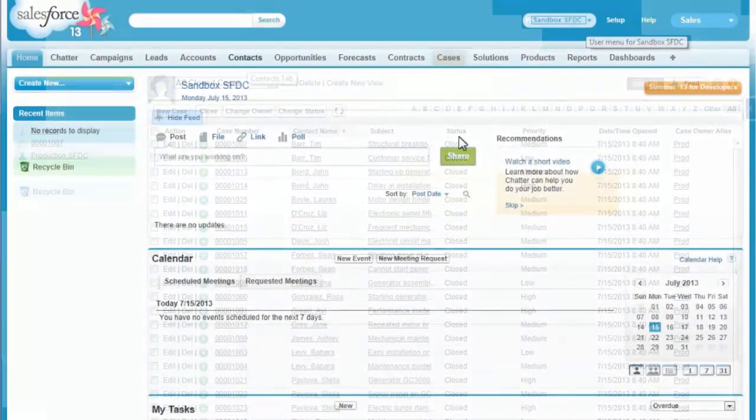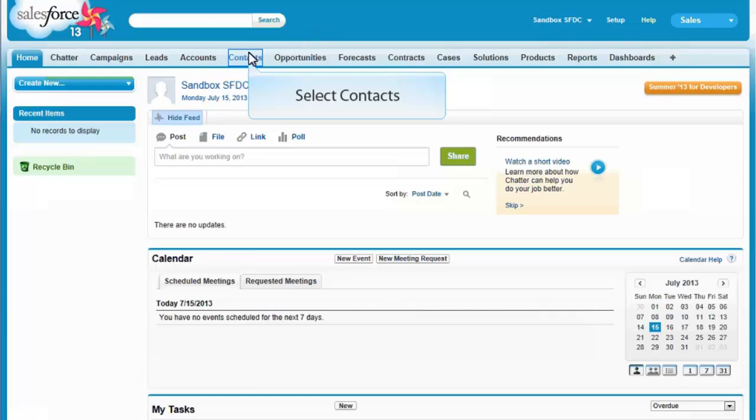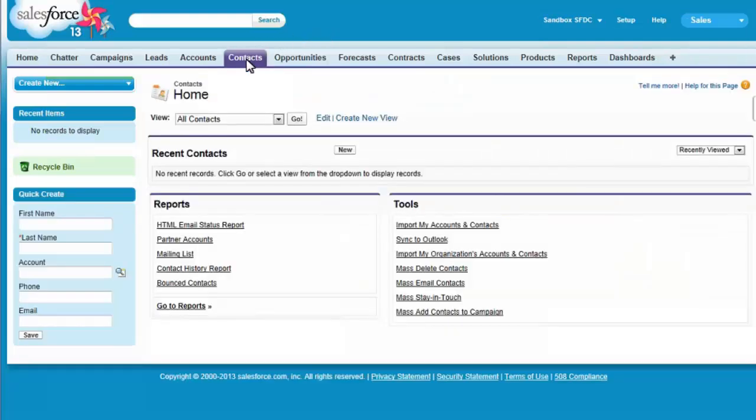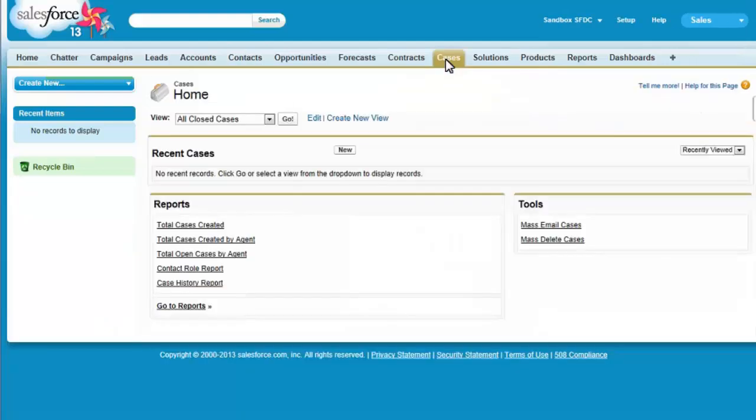Now let's review the Salesforce.com Sandbox organization. A developer requested us to populate the sandbox with some sample production data. As you see, there are no contacts or cases objects in the sandbox organization.